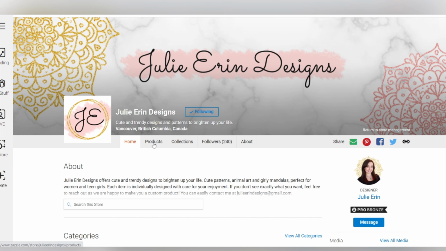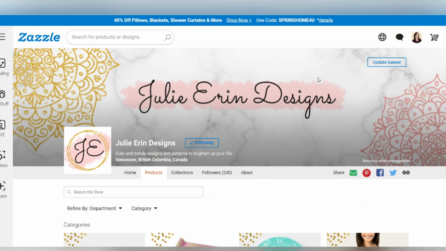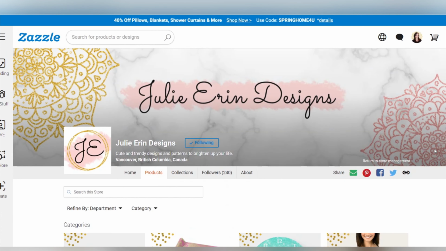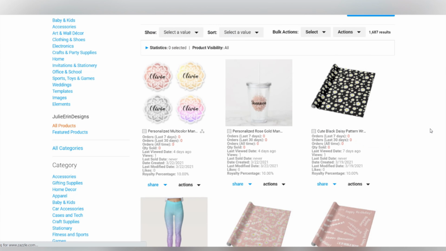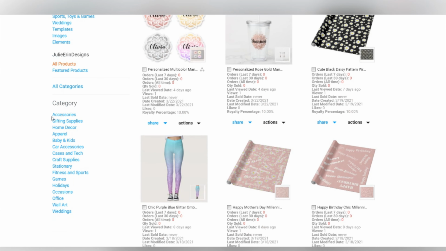Categories are basically how your store is organized. This is my public storefront here. You can see these categories that I've set up, but I'm going to go into the store management, and under categories, I've got all these categories that I set up. Now this is completely up to you how you want to set up your categories.